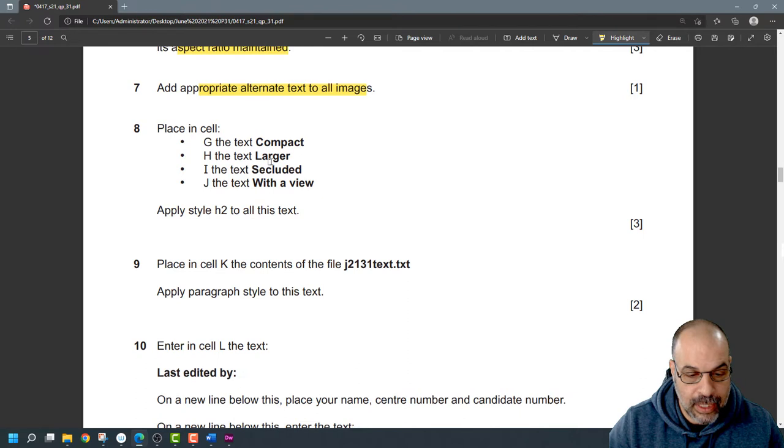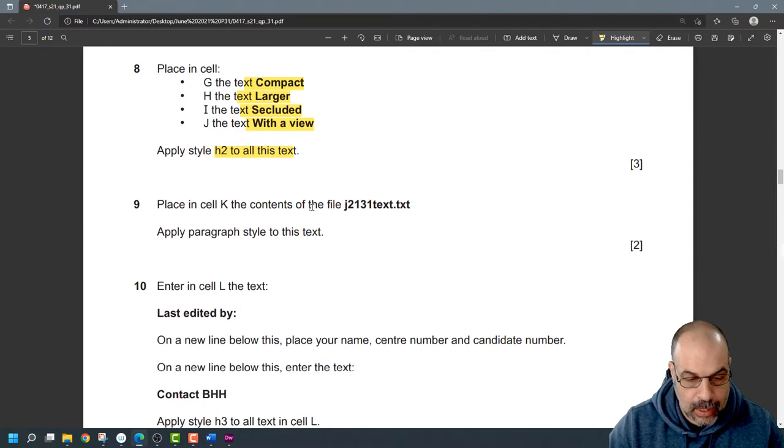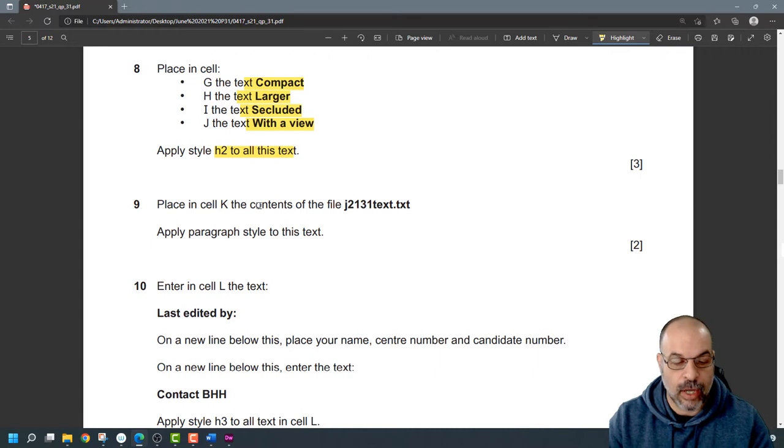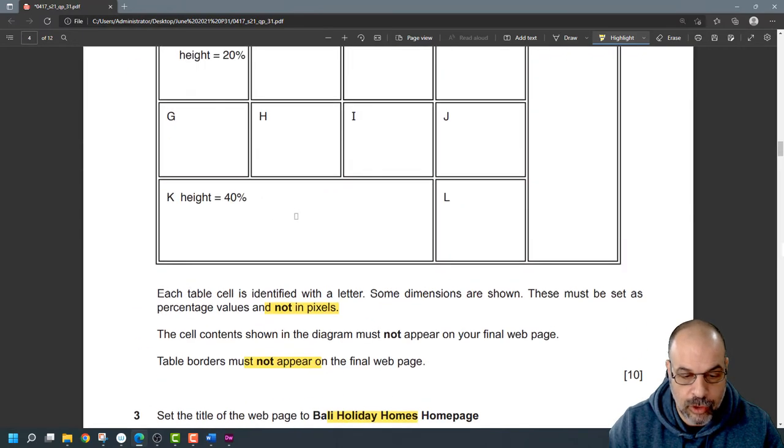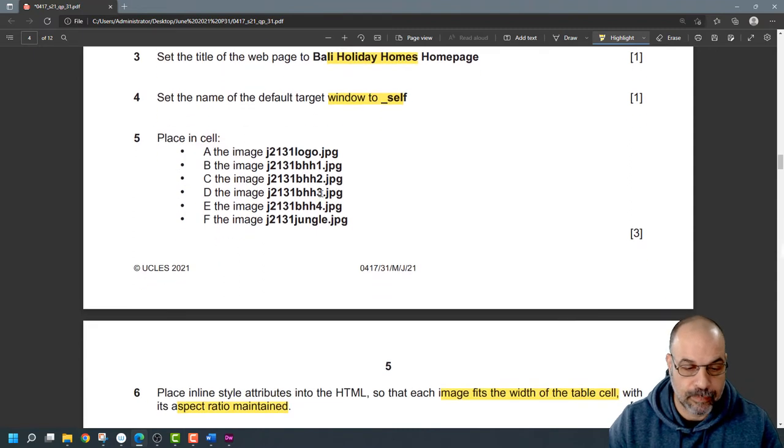Place in cell G the text compact, in H larger, secluded, and with a view. Apply H2 to all this text. Place in K, right. So this is not part of the text because K is down here, a part of the images. So let's begin with this.